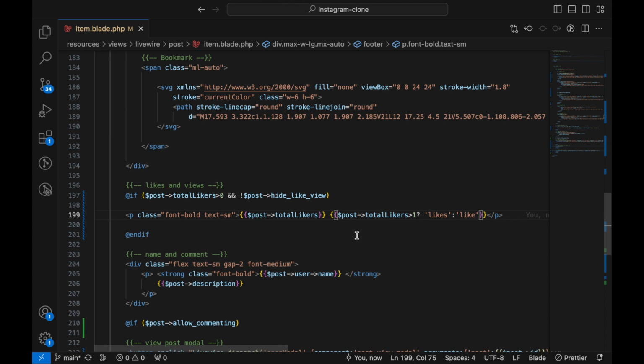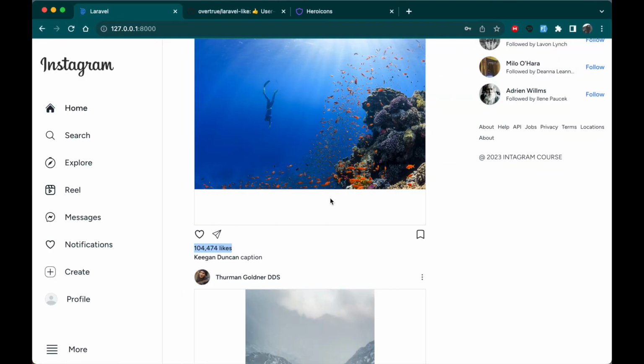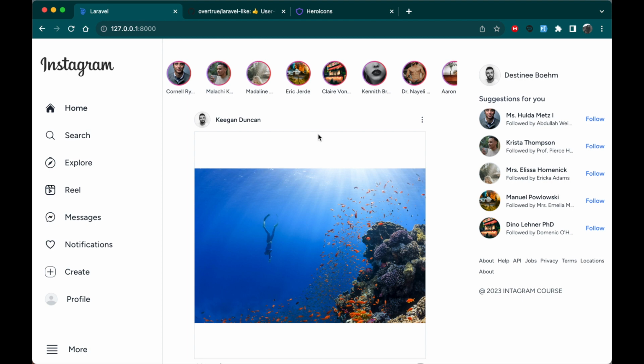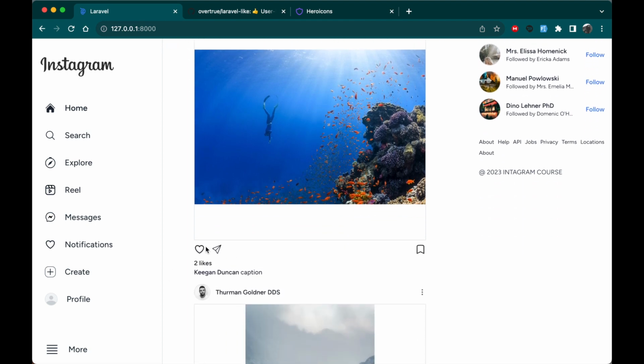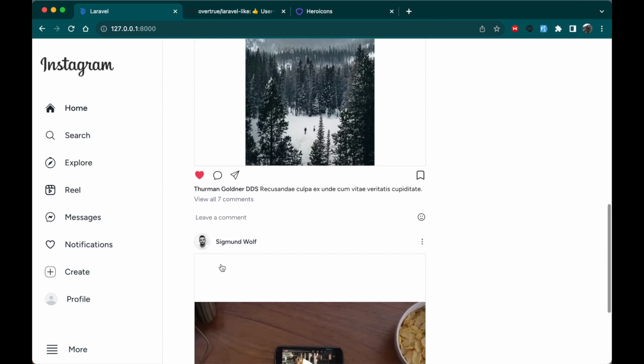Alright, so everything is working fine. Now if we go back, let's refresh the page. Okay, awesome. You see this post says it has 2 likes. So here if I click, now it's showing 3 likes. If I unlike, it's showing 2 likes. So now our posts are reflecting the correct number of likes.